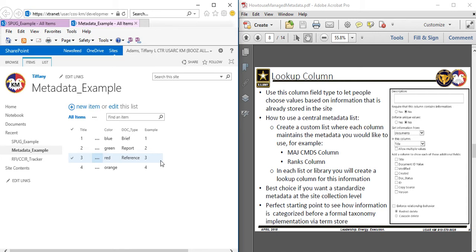This is great if you want to maintain that metadata, such as the major commands, maybe your battalions or your divisions or branches or the ranks. Just have a central location to have all of this information. That way, when you update it here, it updates it everywhere else that this lookup column is used. This is best if you're trying to standardize metadata at the site collection or the site level. And it's a perfect starting point to see how your information is categorized.